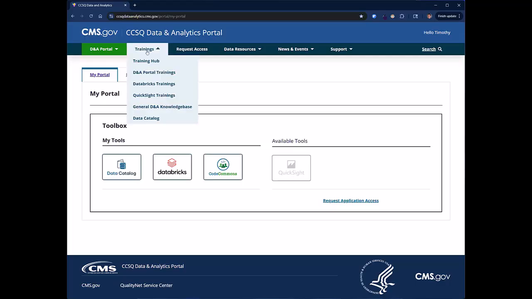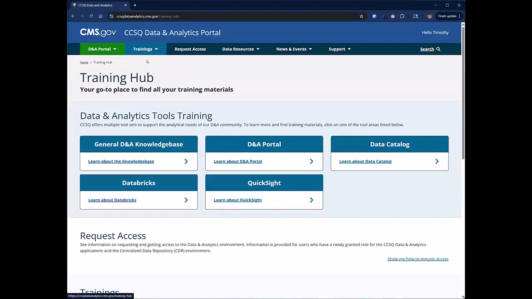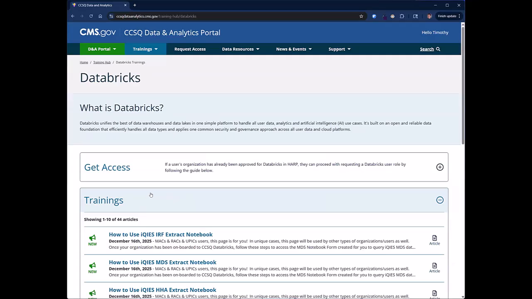Under Trainings, Training Hub. From here, you can see various charms for different kinds of training, but we're going to focus on Databricks training. New trainings are added here frequently. Trainings include micro trainings as well as knowledge base articles. This page is very active, so feel free to check back here frequently.